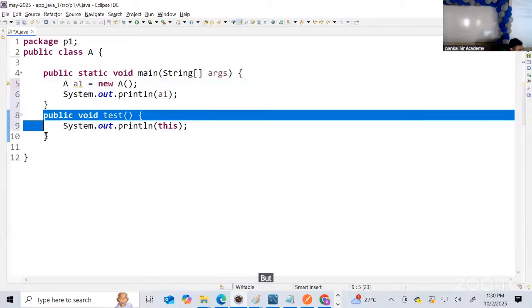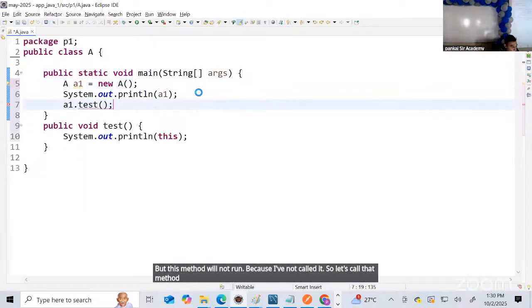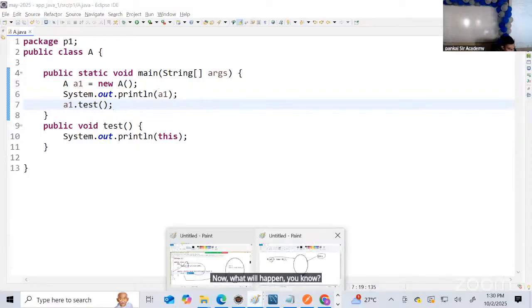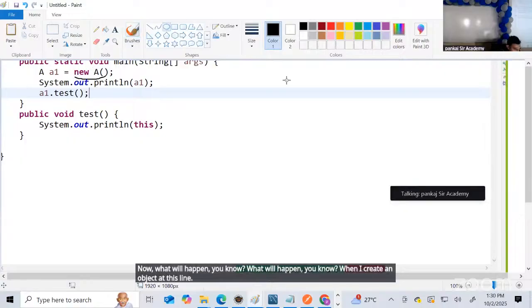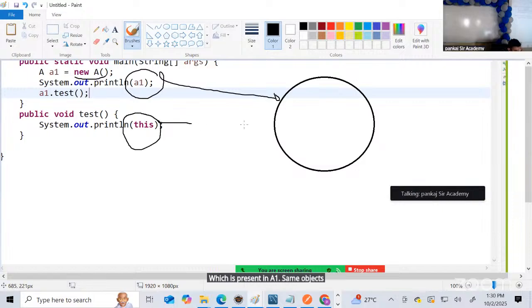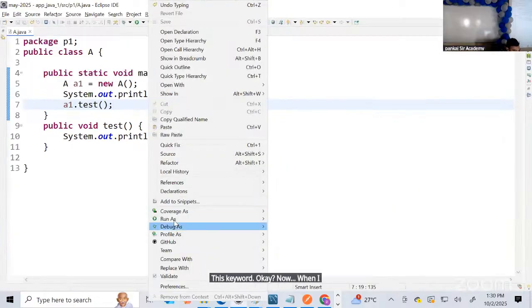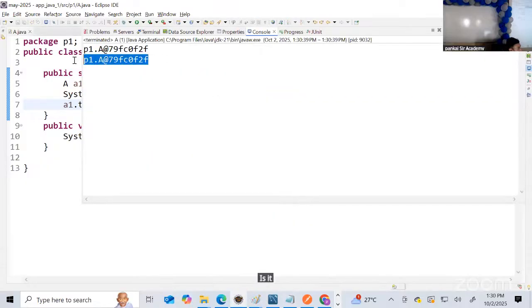But this method will not run because I've not called it. So let's call that method. Now what will happen when I create an object at this line? This object's address, which is present in A1, the same object's address you will see present in this keyword. Okay. Now when I right click, run as Java application, observe, is it printing the same address?